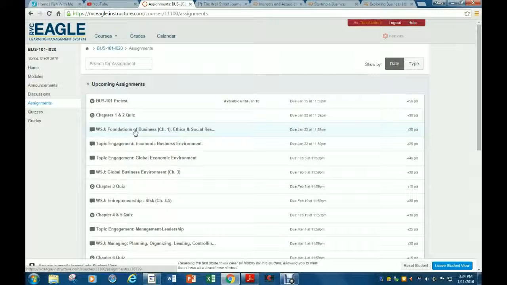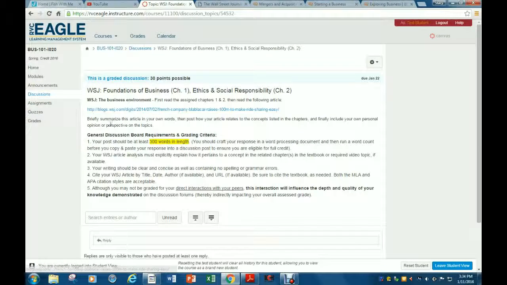It's a Wall Street Journal Foundations of Business. Just click on it and you see, what's this about? Okay, this is a graded discussion. It's covering chapters 1 and 2. And I say there specifically, Wall Street Journal, the business environment. First, read the assigned chapters 1 and 2, then read the following article. I give you an article to click to. Briefly summarize the article in your own words, then post how your article relates to the concepts listed in the chapters, and finally include your own personal opinion on the topics.